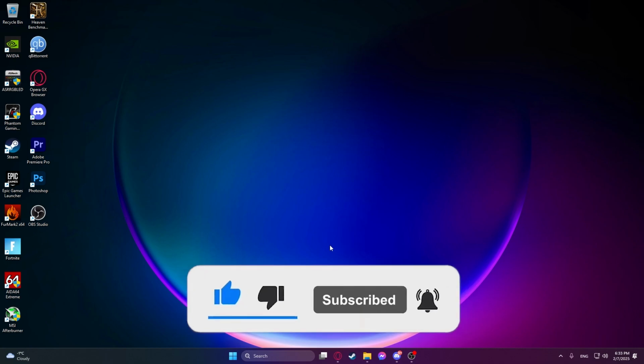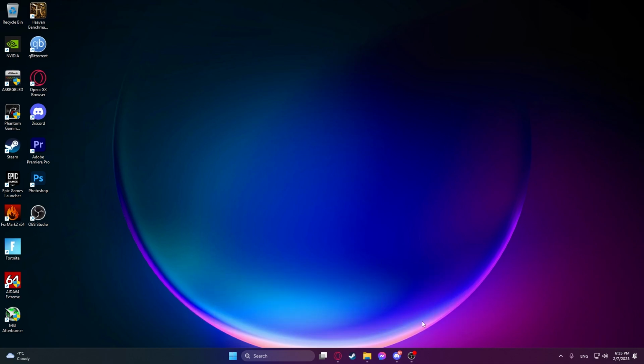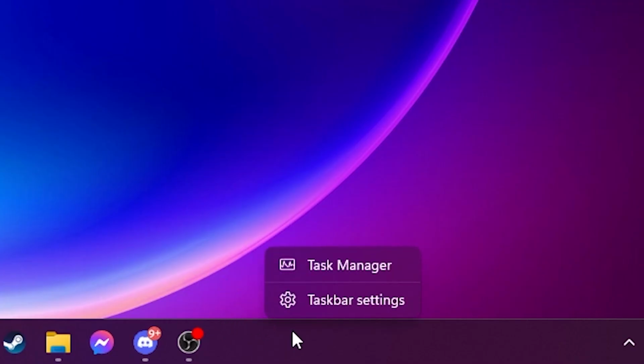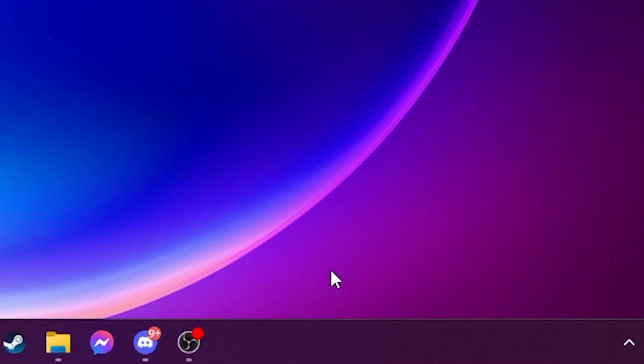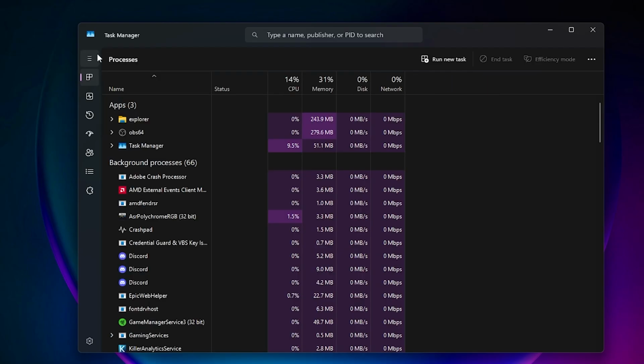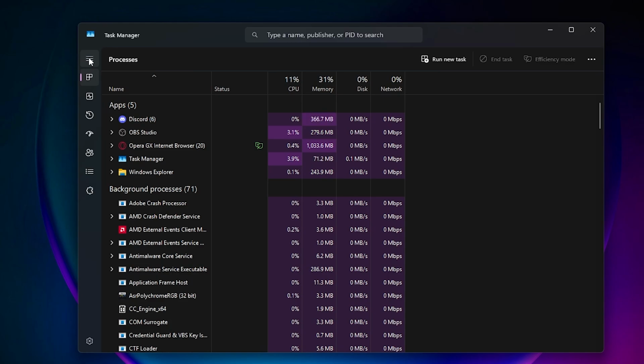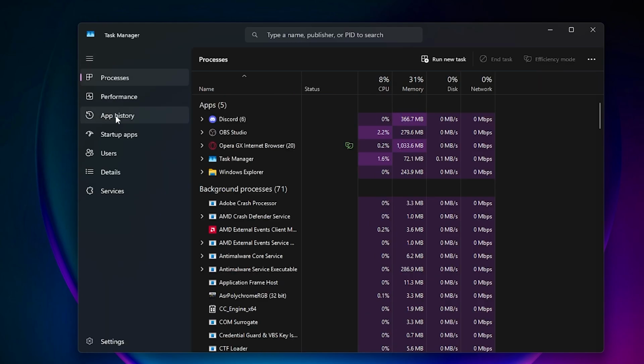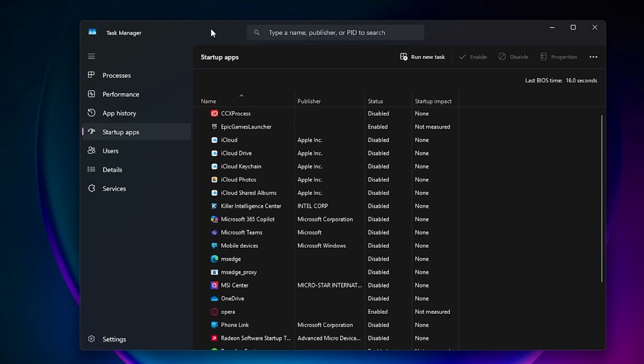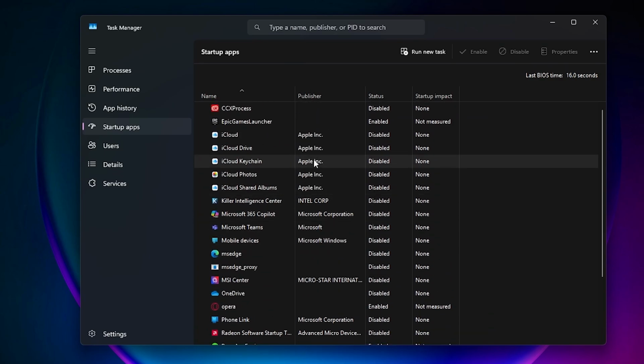So the first thing that we will do is disable startup apps. Just right click anywhere on the taskbar and then click on Task Manager. In the Task Manager it will probably look like this for you, so just click on these three lines right here and then go into startup apps. Then in these startup apps, just make sure to disable anything that you are not using. Basically these are apps that start up when you start up Windows.